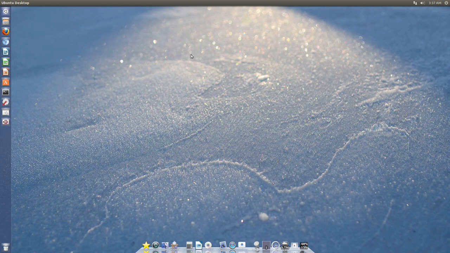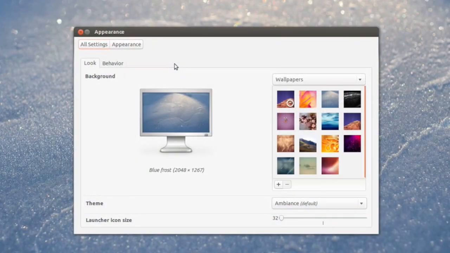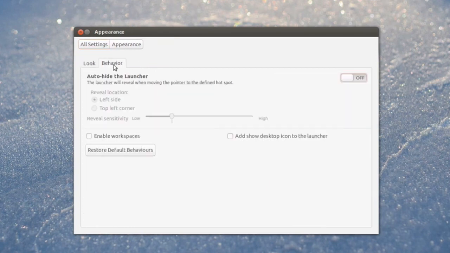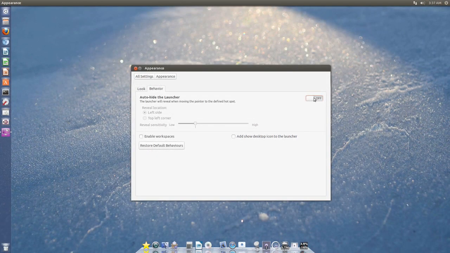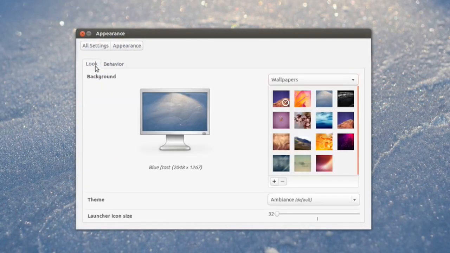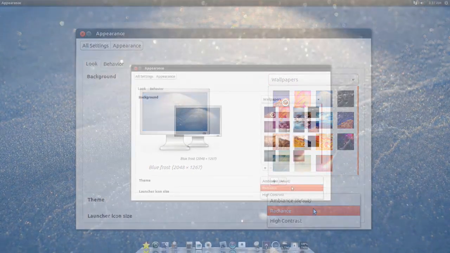So now you will have to just right click and then click change desktop background, and right here where it says appearance, you'll have to go to behavior. And right here where it says auto hide the launcher, just click that, and the launcher is gone. Then go back to look and select the theme called Radiance.